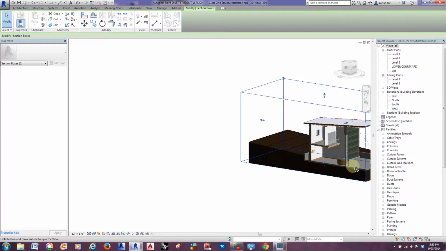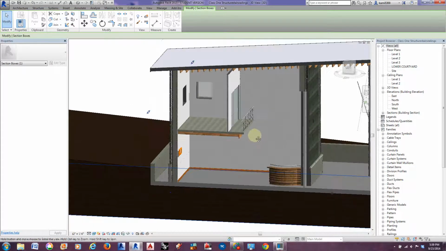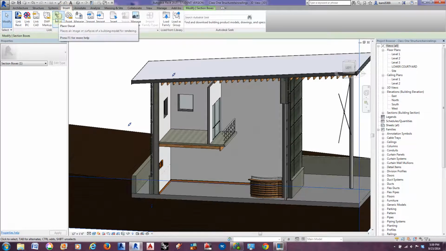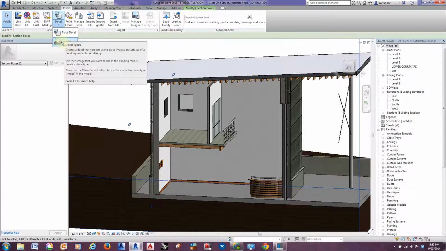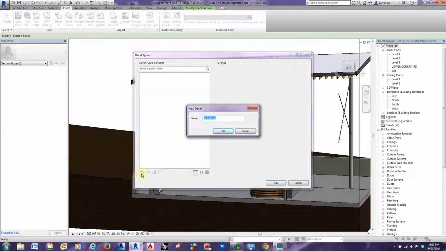Next up is a decal, what they call decal. And so that's under the Insert tab. You have a decal option here, and there's two options. You can place it right away, or you can open up the decal types. And I think I don't have any in here, so I'm just going to click on it, and it's going to open up my decal types. In order to create a new decal type, you come down here to create a new decal, and I'm just going to call this U of I people.